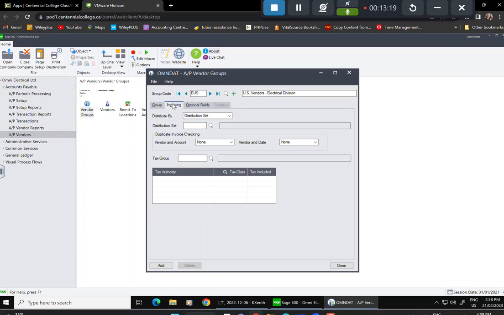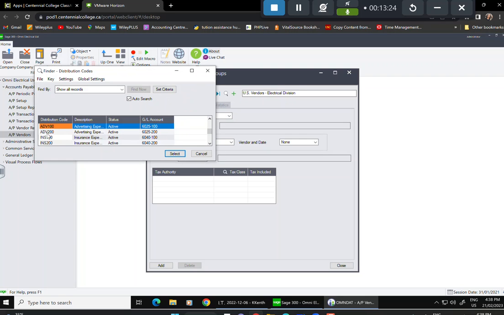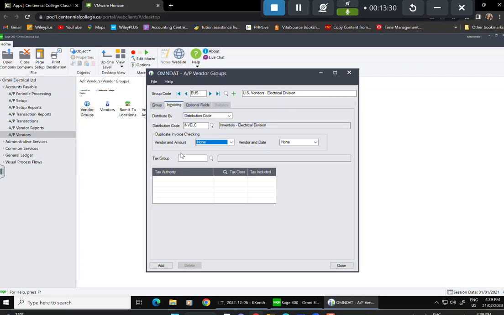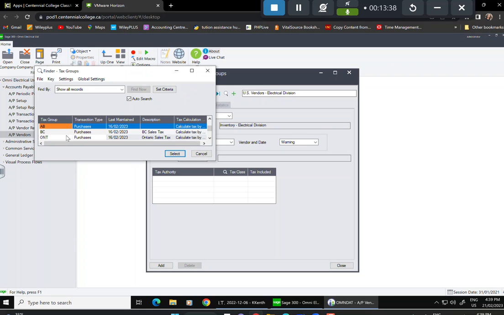So going to the invoicing, that's our next one. We're going to do a distribution code, and in this case, what we wanted to do is INVELC, inventory for electrical division. And then we're going to do a warning, give us a warning. When we do that, select the group, and in this case, it is not interior, it is US. So in this case, we are going to look for the tax group. Tax group will be US. Now, if it doesn't come up, that means we haven't set it up. So in this case, we haven't set it up.